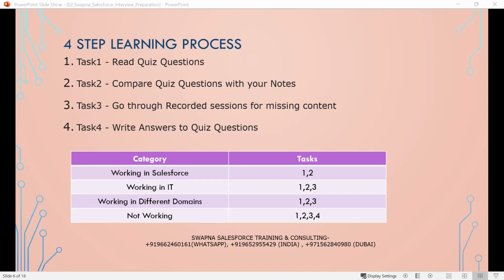In the second stage, compare your questions with your notes. Till these two points, everybody can do it, even if you are working in Salesforce, in IT, or in different domains. It is possible for anyone. If you can't do these two, it is very difficult. Just attending live sessions will not help. You must do these two things.